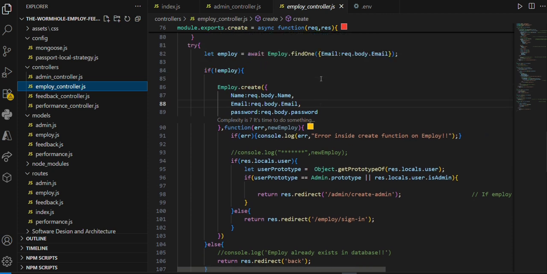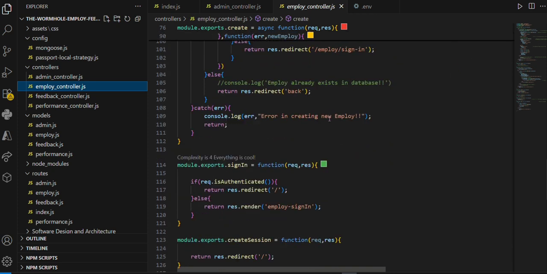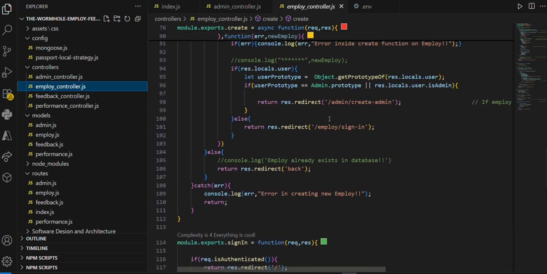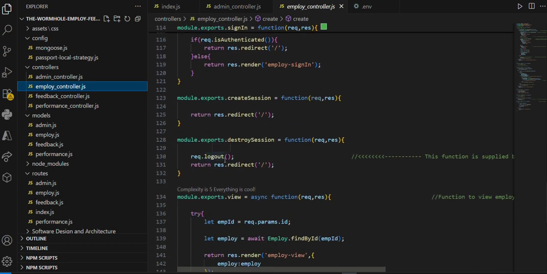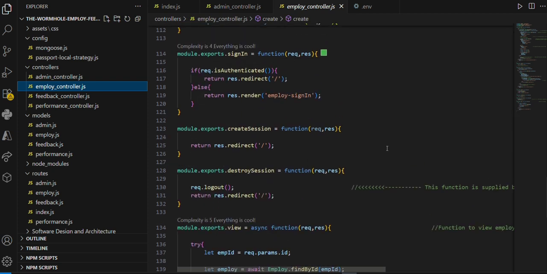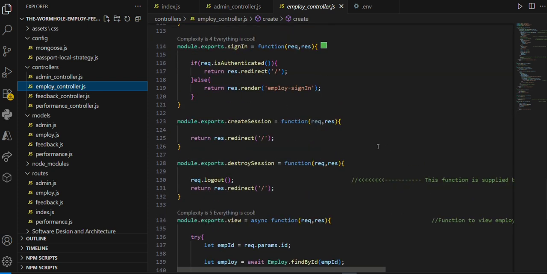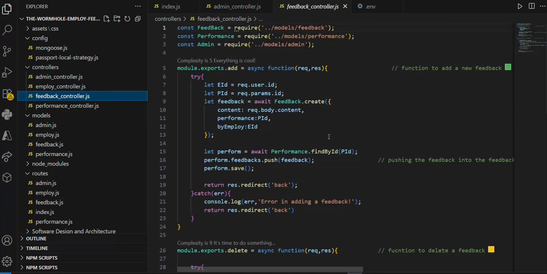If we want to update the employee, then we have to update the person's name, email, and password. If you want to delete, then you have to destroy the employee, see this, and log out the employee. If you want to update, then update the profile of the employee: name, email, and password also. Same like this, you have to do in the feedback form. In the feedback we have done in both employee and admin roles.